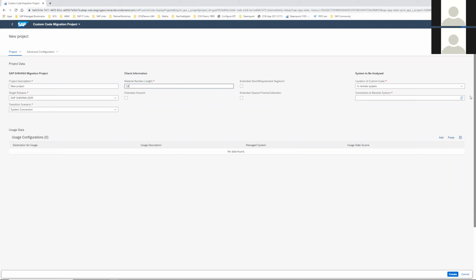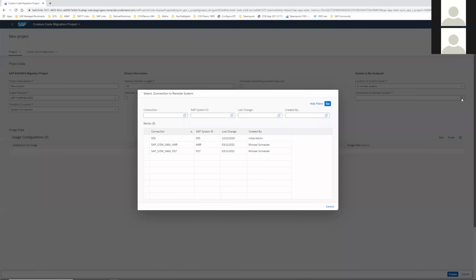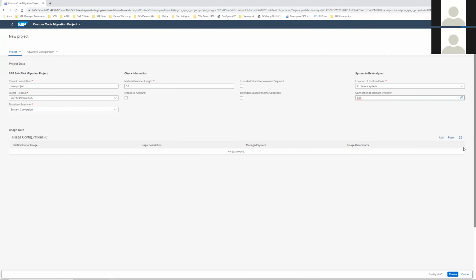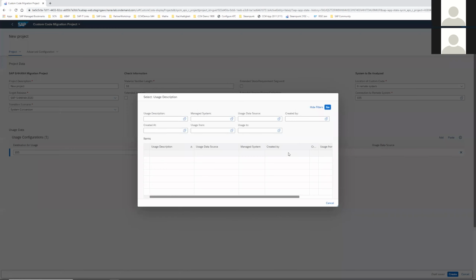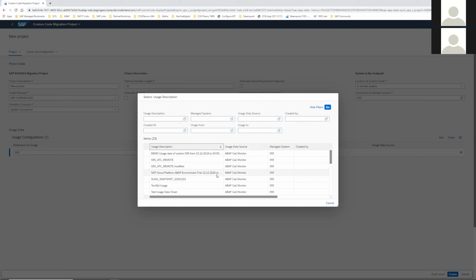Let's keep it classic. And then you can select the location of the custom code in a remote system, and you need to provide the connection to the remote system. So you need to set up the RFC destination to the remote system, and here choose the system. Here you can upload the usage data, and you can select from the system and from the SUCG snapshots created so far in the SUCG transaction. If you collect your usage data with UPL and Solution Manager, you can also connect your Solution Manager system, and here you will see the snapshots from the UPL data, and you can also upload the UPL data here to the custom code migration app.